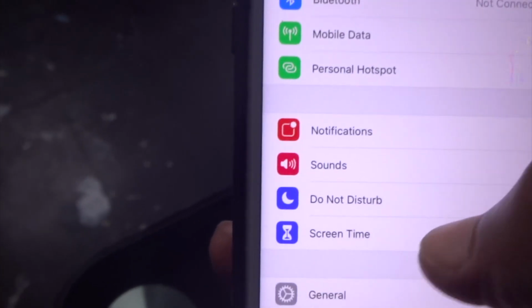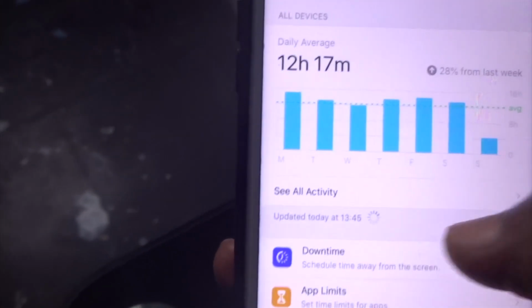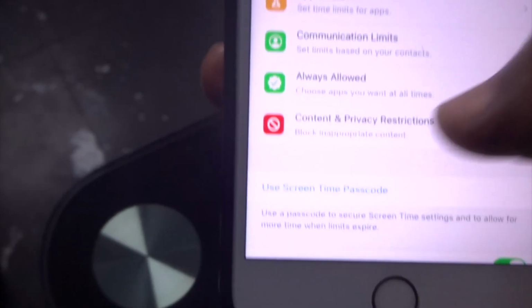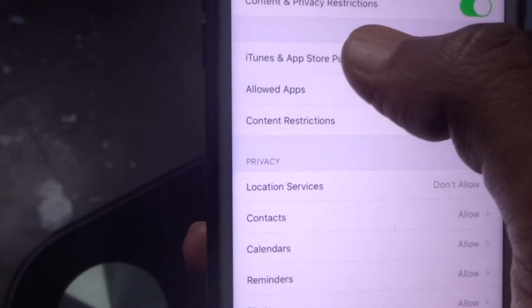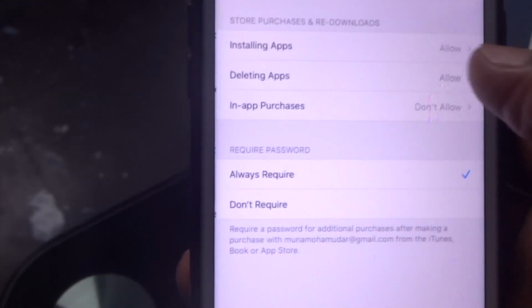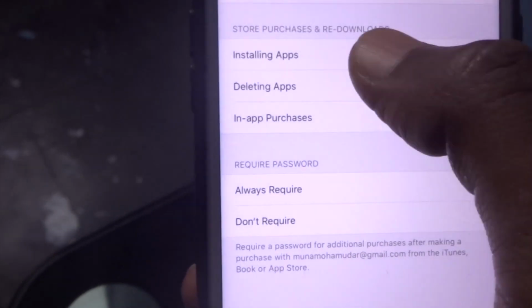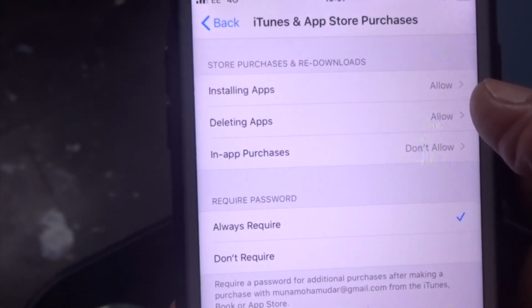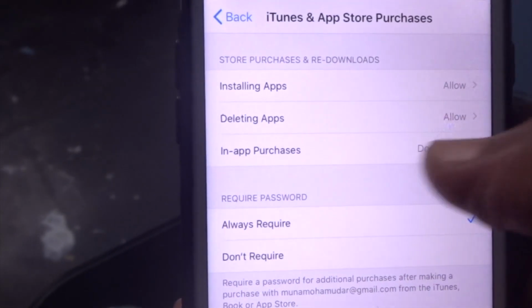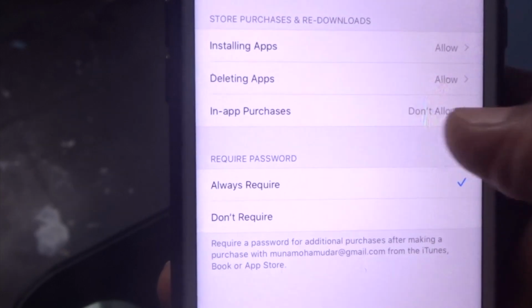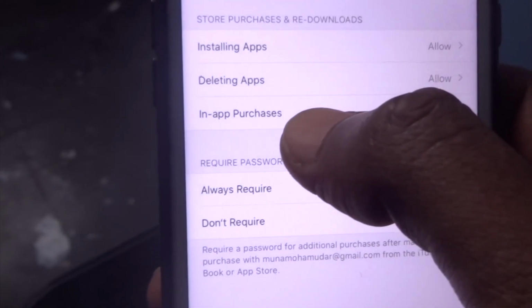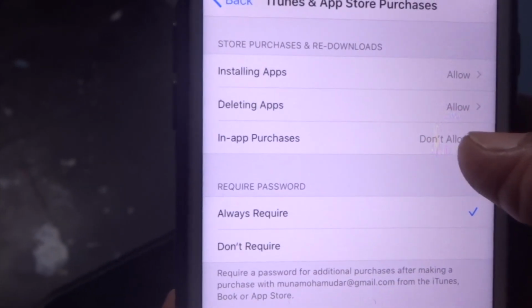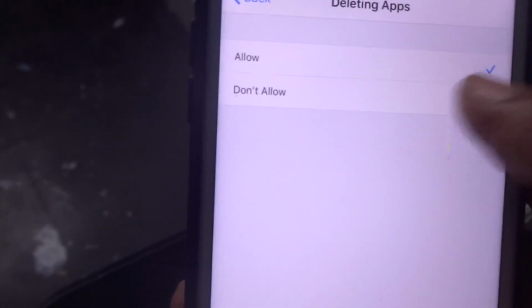The next thing I'm going to show you is go to Settings, go to Screen Time, go to Content and Privacy Restrictions. This helps in case you're giving your phone to your kids to play with or watch a movie or a cartoon, and you don't want them to delete anything. As you can see, Installing Apps, Deleting Apps, In-app Purchases. You can disable all of these, so whenever they try to download or delete anything, it doesn't get deleted. As you can see, it's all allowed.